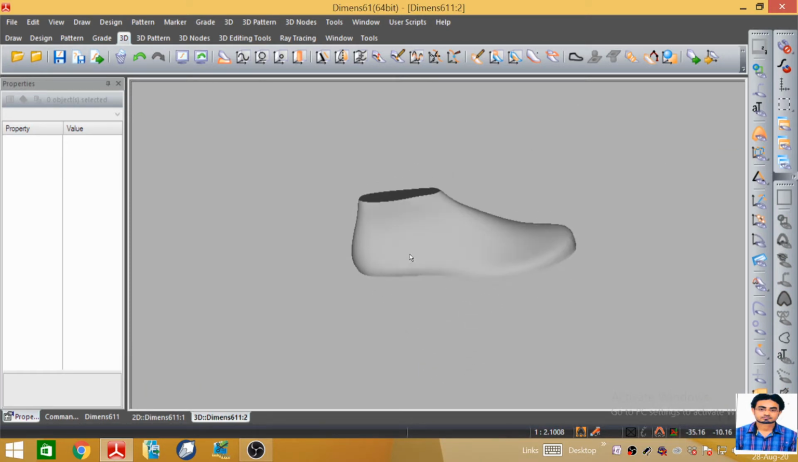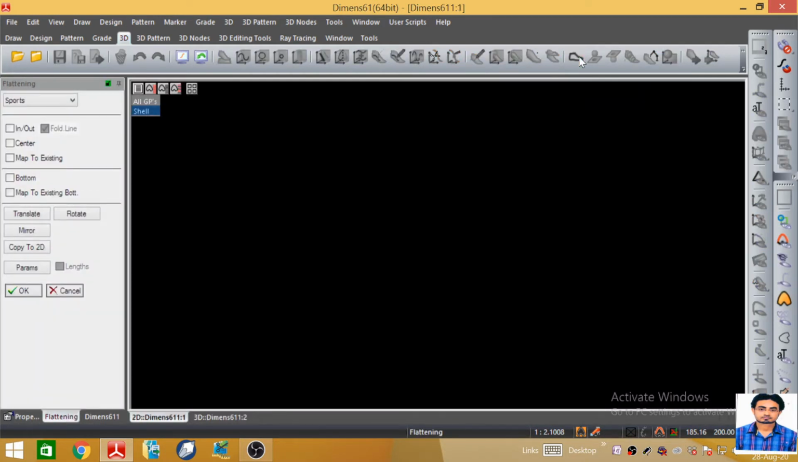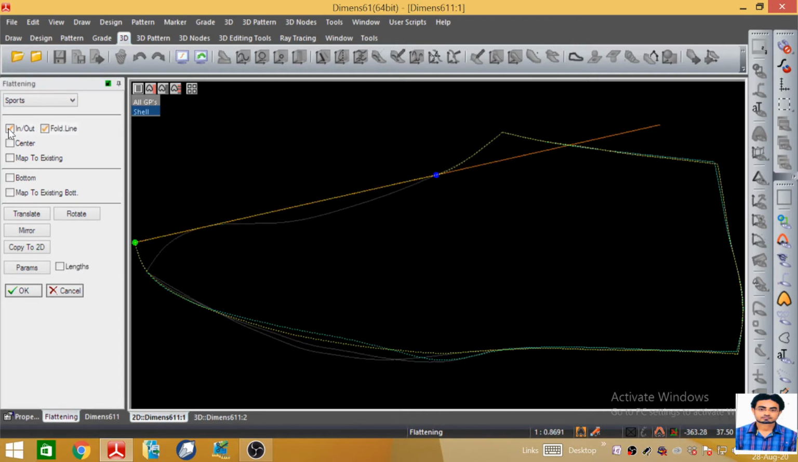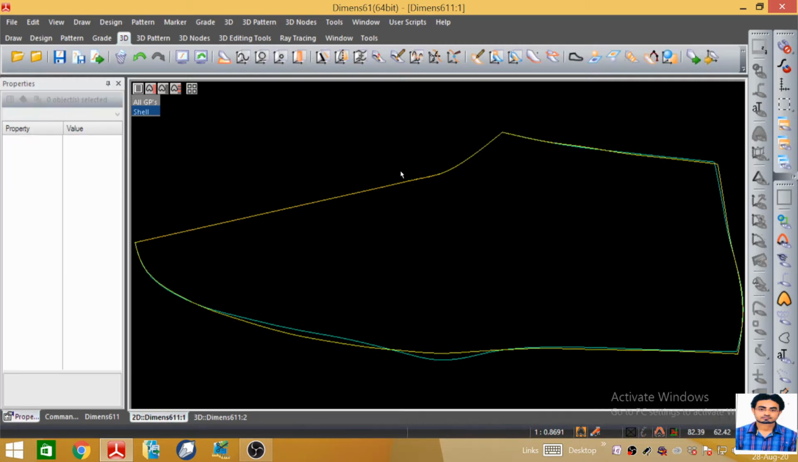Now the next very important work is that we have to convert it into 2D also. For that purpose we have to go to flattening, left click over there, and you can see here inner or outer. We have to trace both, and after that go to the copy. We have to copy the 2D also, and then OK. Now with this process, whatever design work we do in 3D, simultaneously it will be ready in 2D also.